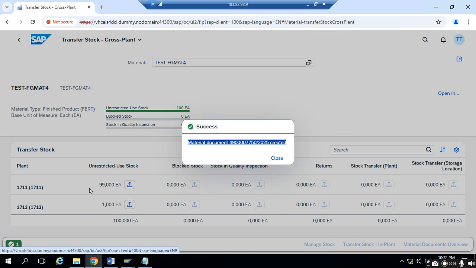So with this movement, what happened? See, from 1711 one quantity of stock got decreased and it got added into 1713. Means within the same step, stock decreased in the supplying plant and stock increased in the receiving plant. What next result did we find? The system has created one material document. Let me copy this material document number.